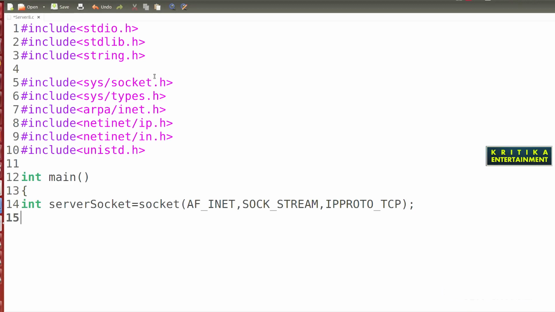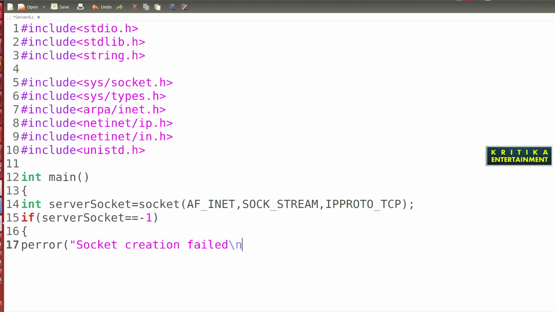Then here write: if server socket equals -1, that means the socket failed to create, then write perror, socket creation failed. Next, I want to close my program here, so don't go; hide, so it is good.